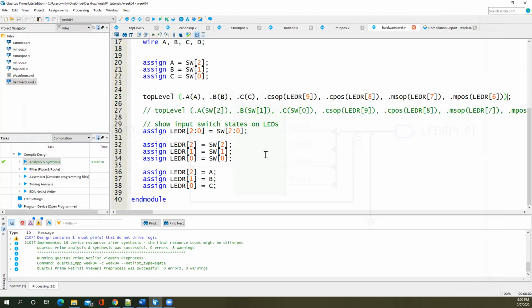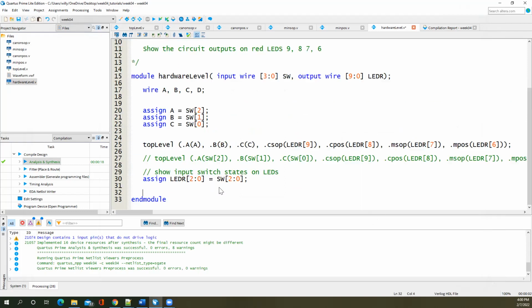Now let's close the Netlist viewer. Like I said, I wouldn't do all of these. This is very confusing to read. So I'm going to get rid of that because I just want this now.